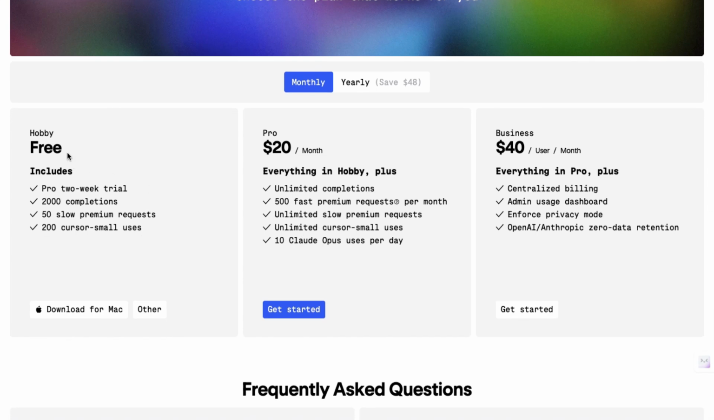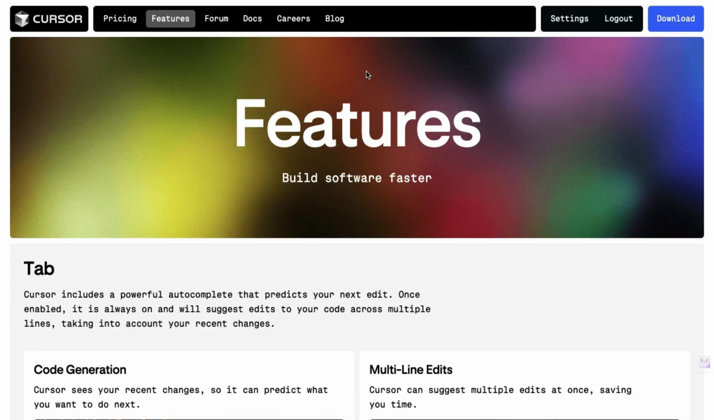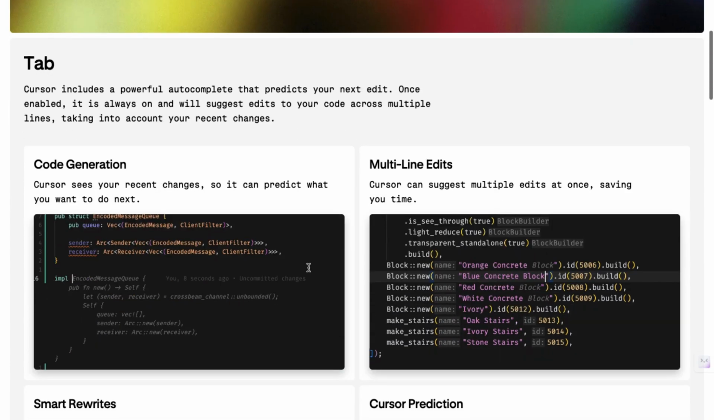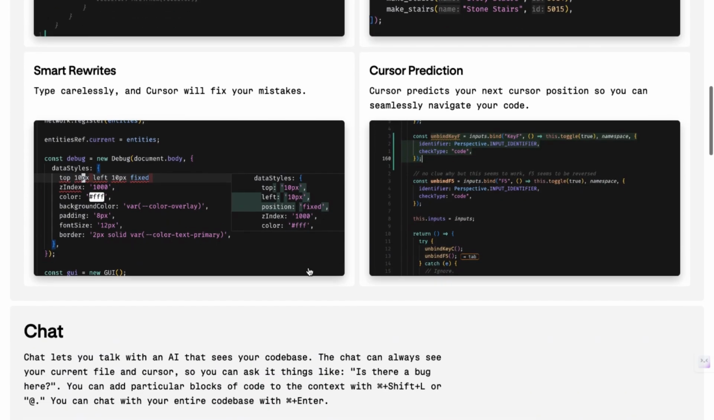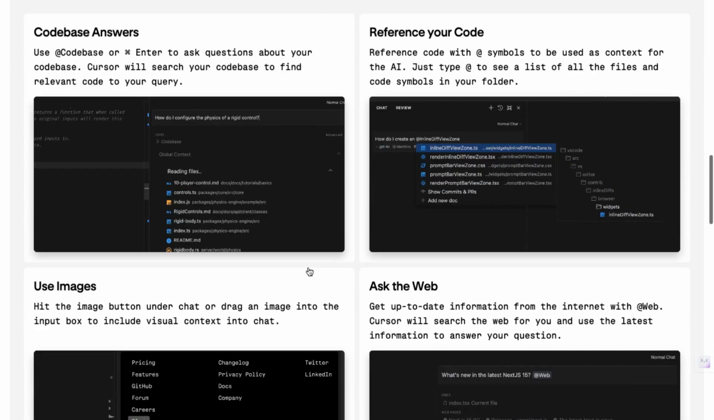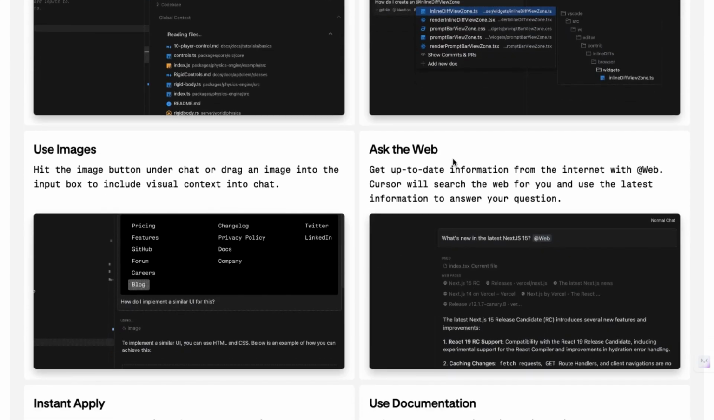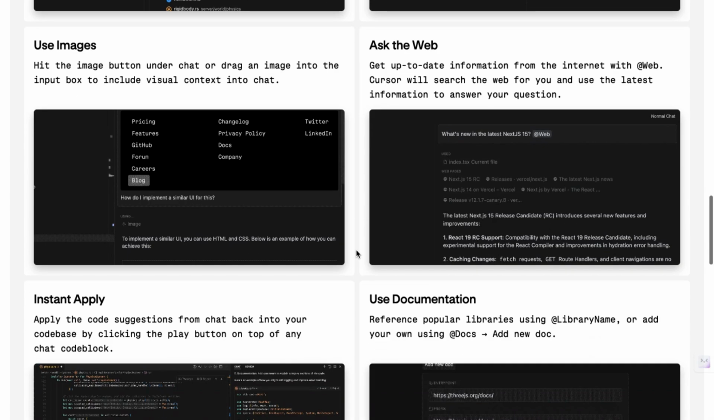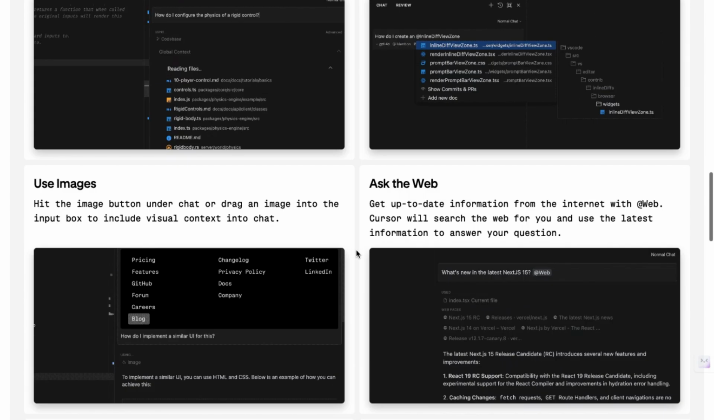Cursor is available in various pricing tiers: a free plan, a pro plan, and a business plan. The free plan is a great starting point, offering a taste of the AI-powered capabilities. Throughout this video, you'll get a look at how to utilize code generation, multi-line edits, code-based question answering, and even image to UI creation. Plus, there's a feature called Ask the Web, which lets you pull in the latest information, applying those updates instantly to your project.